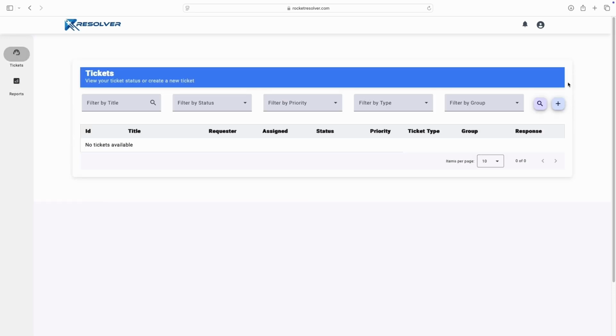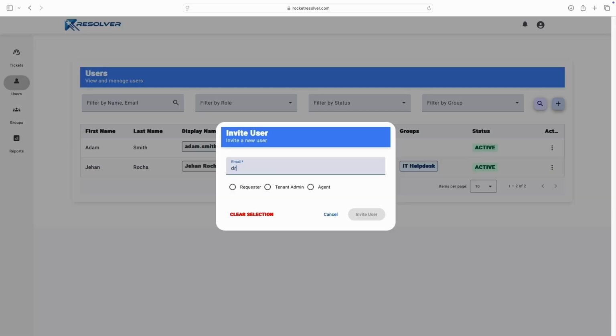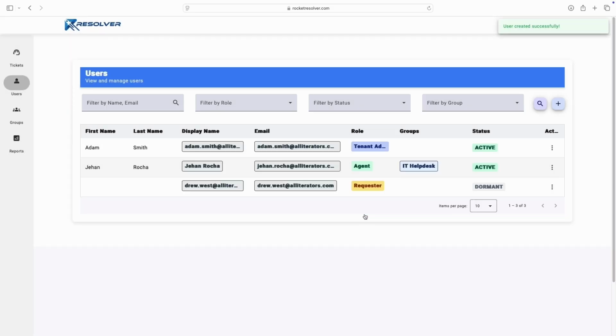Now, let's log back in with the tenant admin account to create a requester ID. To create a requester, add the user's email ID, select the requester option, and save. The new user will be created with a dormant status, and an activation email will be sent for verification.